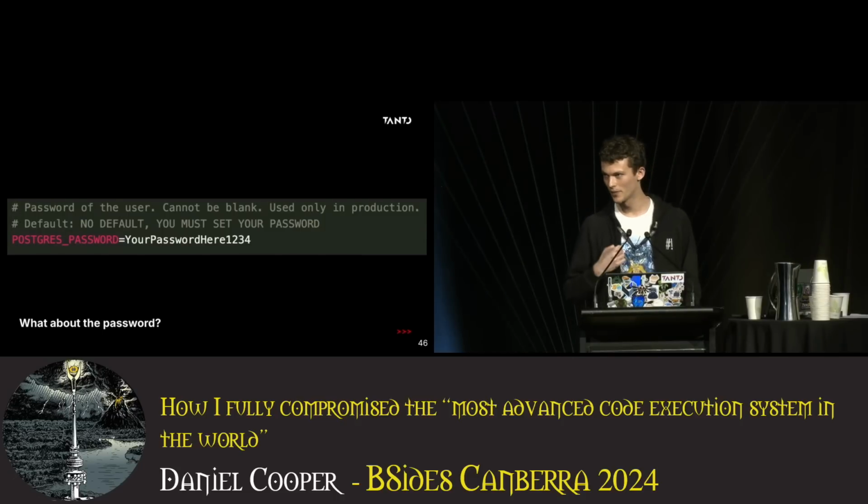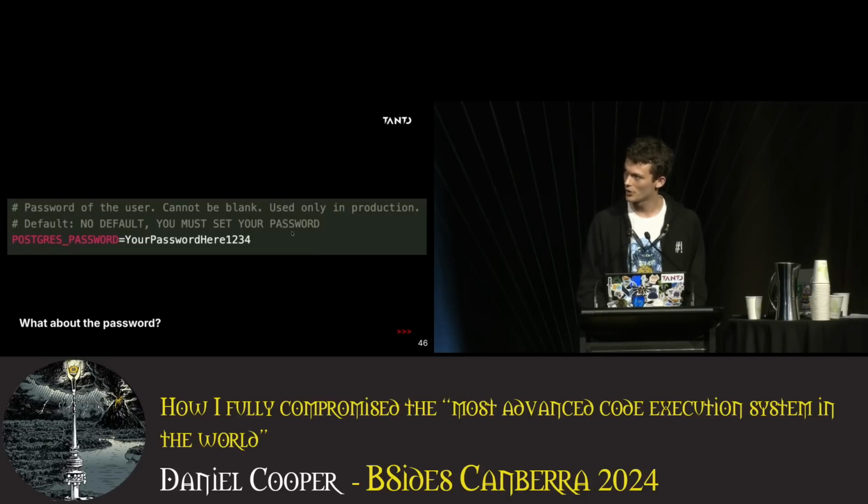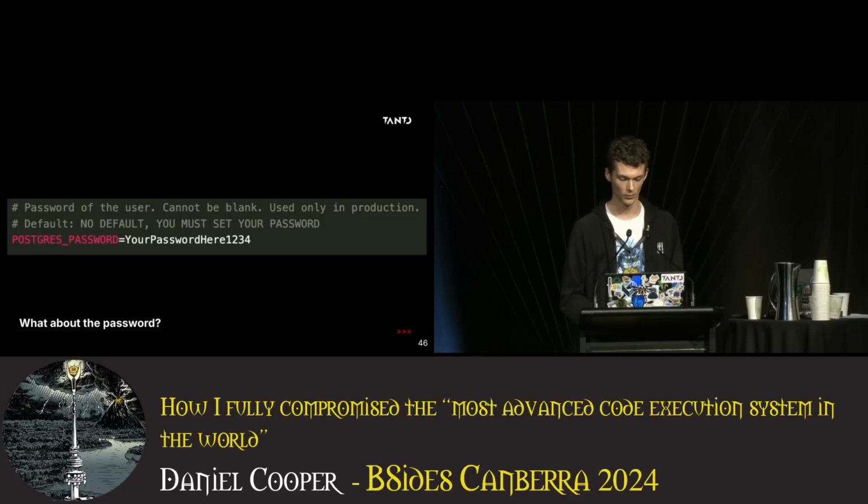However, you might be wondering, what is this PostgreSQL password? Well, it seems safe because password cannot be blank. Only used in production. It has no default. You must set your password, except the default is "your password here". And I can guarantee you 99% of users do not change it from "your password here, 1, 2, 3, 4", because nowhere in the setup guide does it tell you to change this, and most people don't read through every option in the configuration file, which is where this is. So this would guaranteed work on most people who haven't changed this password, which would be most of the users of Jet0.